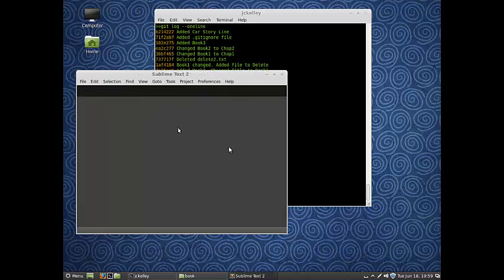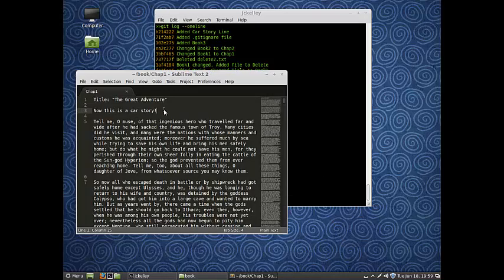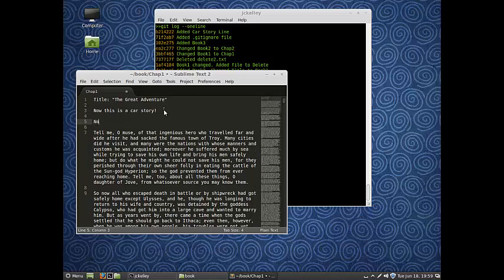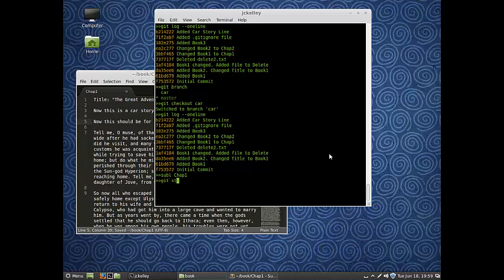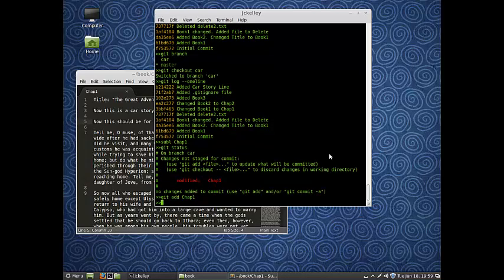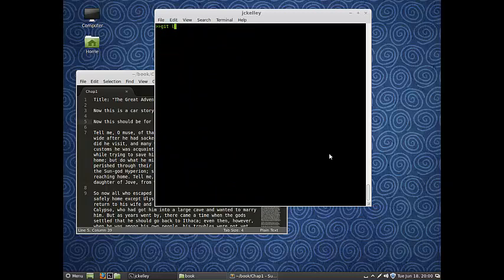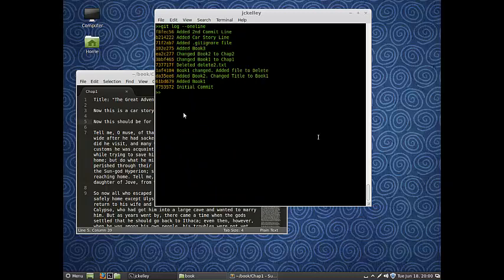I'm just going to delete that. Let's look at chapter one, and I'm going to change something. I'm going to say, now this should be for our second commit. Okay, I'm going to save that. Git status. I'm going to add that and commit it. And we're going to call that added second commit line. Okay, so now let's look at our commit things here. Okay, so we added this second commit line.